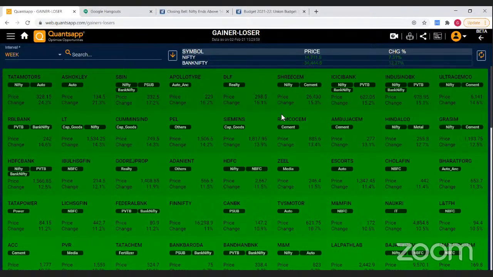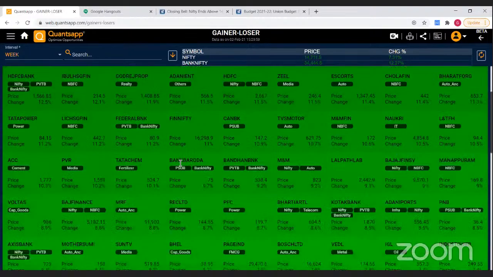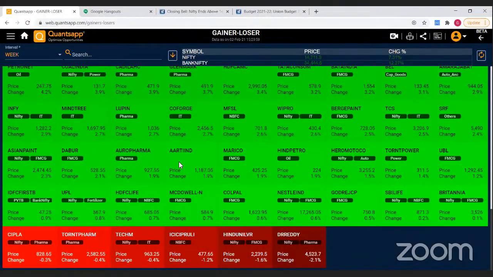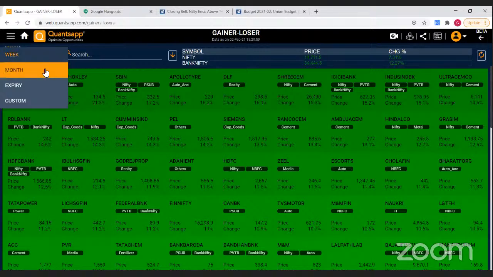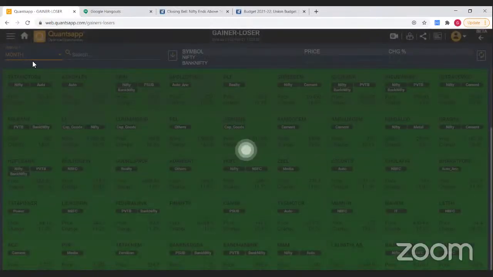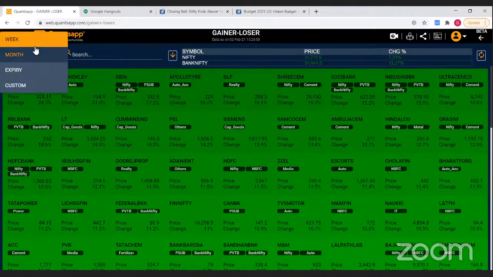Now if I say in 2 days Tata Motors almost had an upside of 24 and a half, Ashok Leyland 21, SBI 17%, Apollo Tyres 16%. So this is the gain for the last 2 days. So now you can see in the gainers and losers tool how much movement has come in 2 days or 3 days. Now if I say this month, that's going to remain the same, because the month has just started, it's the first week of first Feb, so weekly and monthly data will be almost the same.